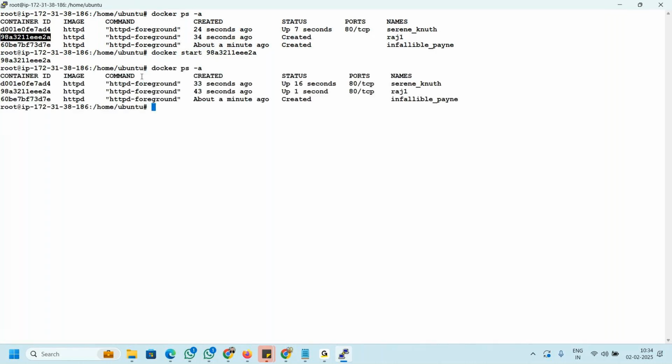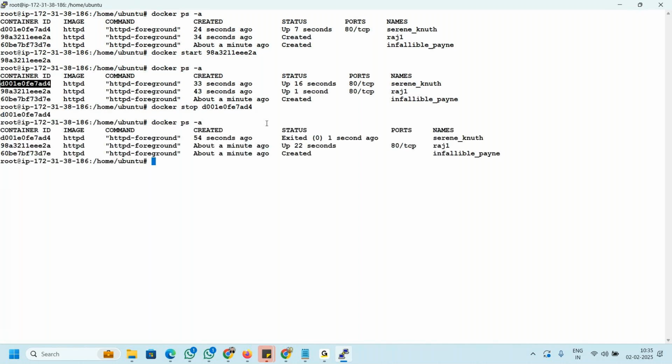It's like a VM that was not running and then you started the VM. In the same way, the container was not running, you created a container and then you ran it. Now what you need to do is stop this container. So docker stop and the container ID. And then you see that you stopped the container. When you stop the container, the status becomes exited with 0. That means it exited successfully, and it's not running anymore, right?